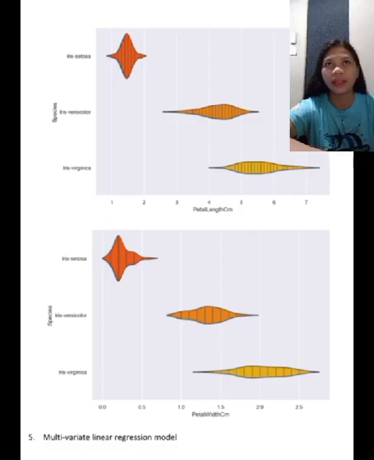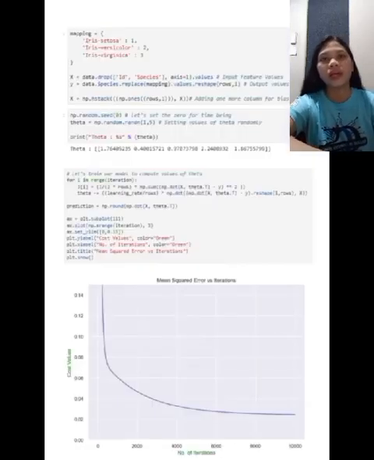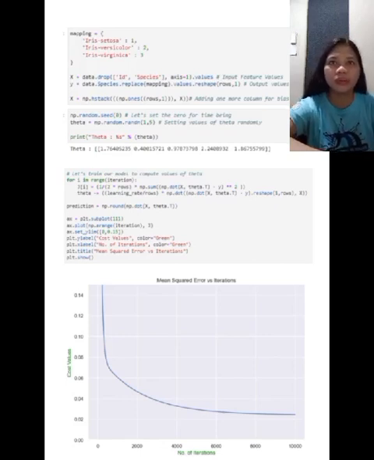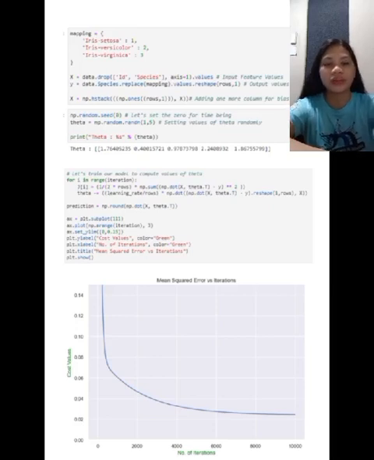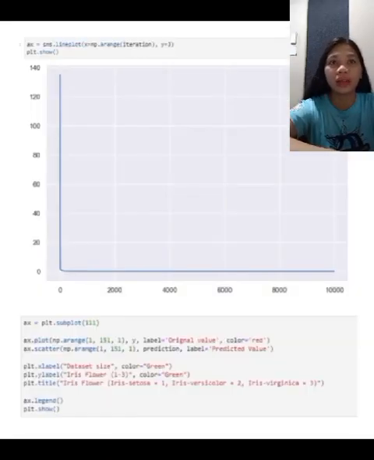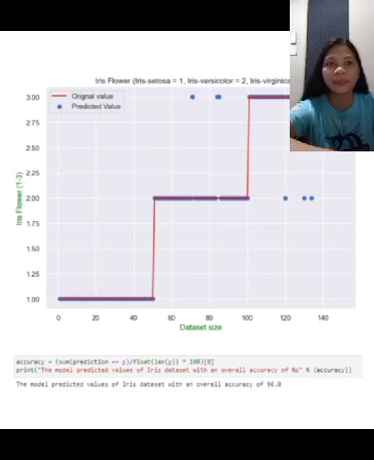And the fifth is the multivariate linear regression model. Can you see this code? The line graph of mean squared error versus iteration, and you see the cost values and number of iterations. Then there is another line graph, this one.